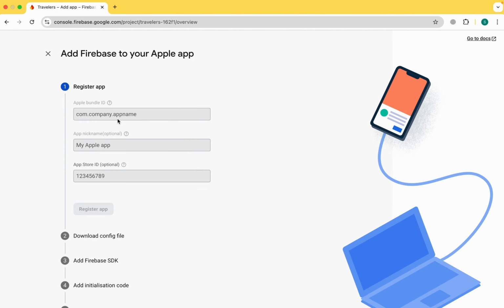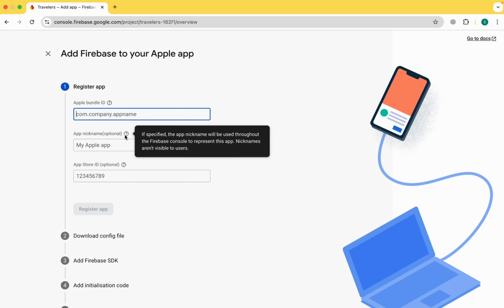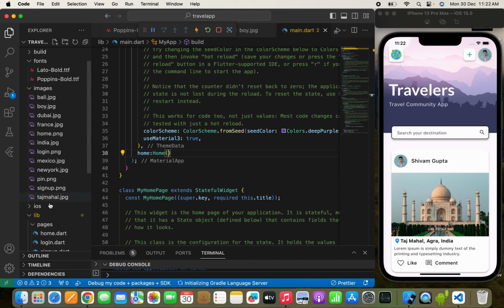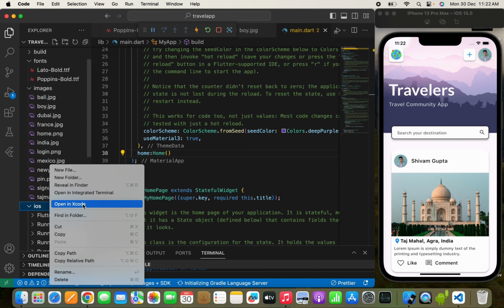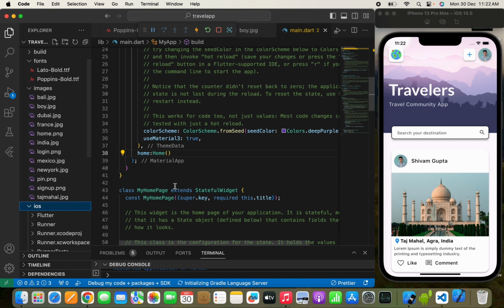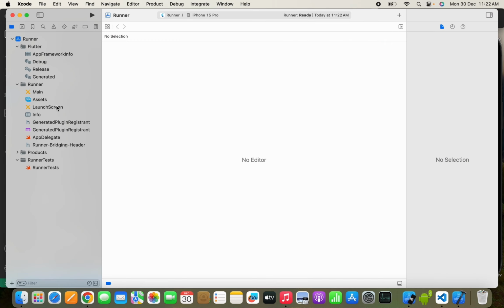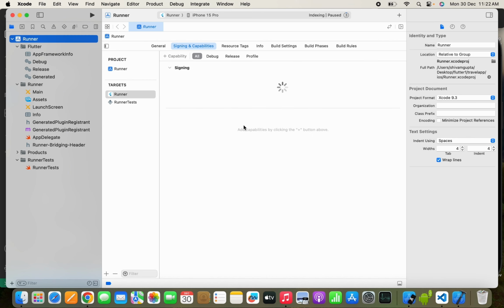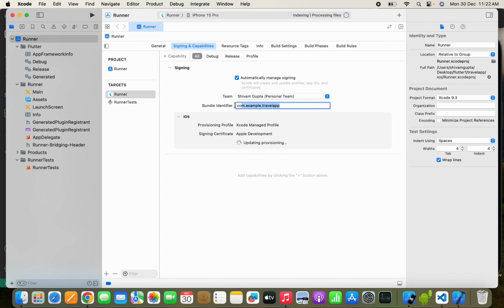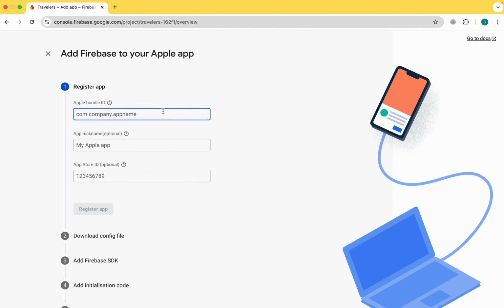So here we'll move to iOS, and in iOS first we need to get the Apple bundle ID. So for the Apple bundle ID, let's move to Xcode first. We'll open Xcode from here, and here we'll move to Runner, Signing and Capabilities, and we'll need to copy our bundle identifier from here, and we'll paste it in Firebase. So here it is, and we'll paste it over here.